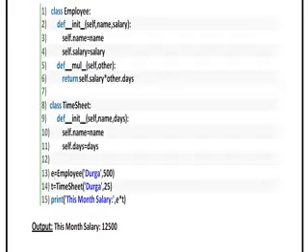Next, e = Employee('Durga', 500). What are the things I told I will give here? Name and salary. So e = Employee with name Durga and salary 500. Next the TimeSheet of name and days: t = TimeSheet('Durga', 25), where the name of the person is Durga and the days are 25.